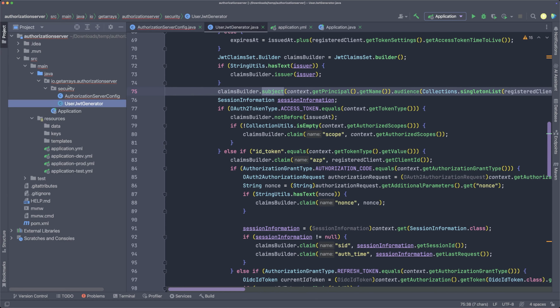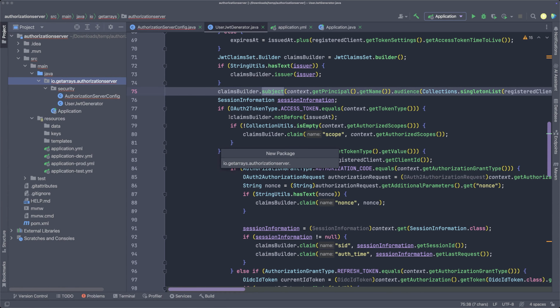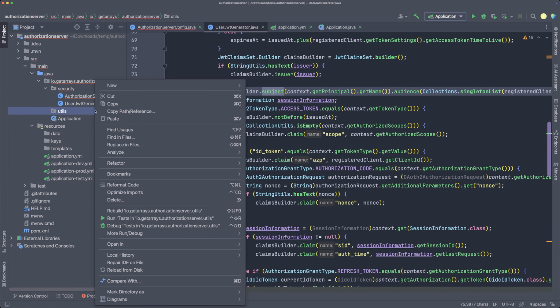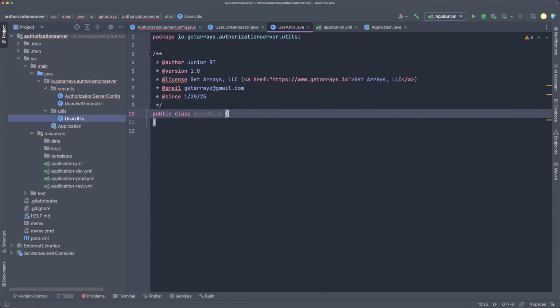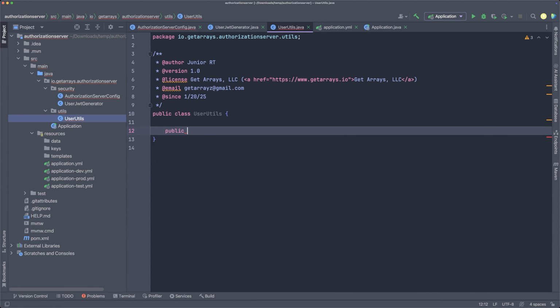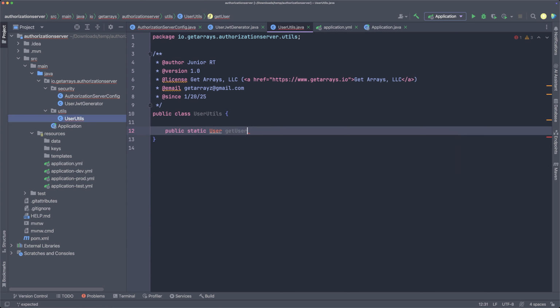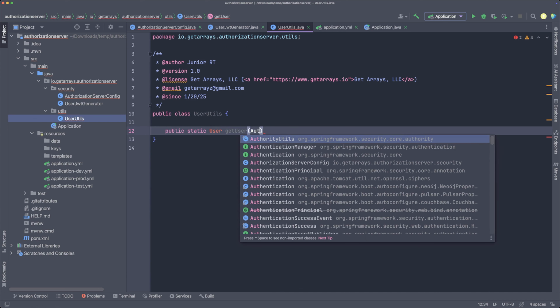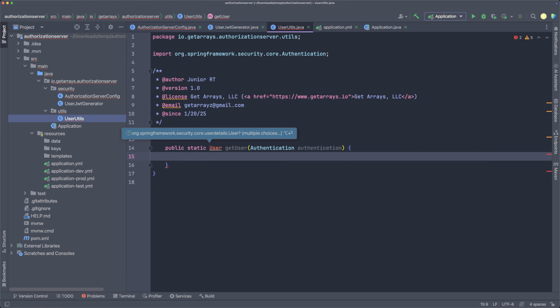So what we can do, we need to go to our package and create a new package, and I'm going to call it maybe utils, and then I'm going to create a class. I'm going to name it UserUtils, and in here I'm going to create another method, say public static. It's going to return a user that we do not have, and then I'm going to say getUser, and this is going to take the authentication because that's what we're getting from the context. So authentication, and here we just need to check what kind of authentication we have.